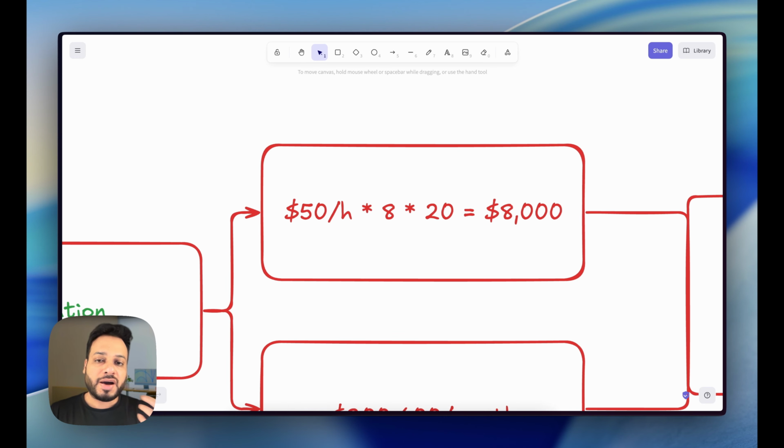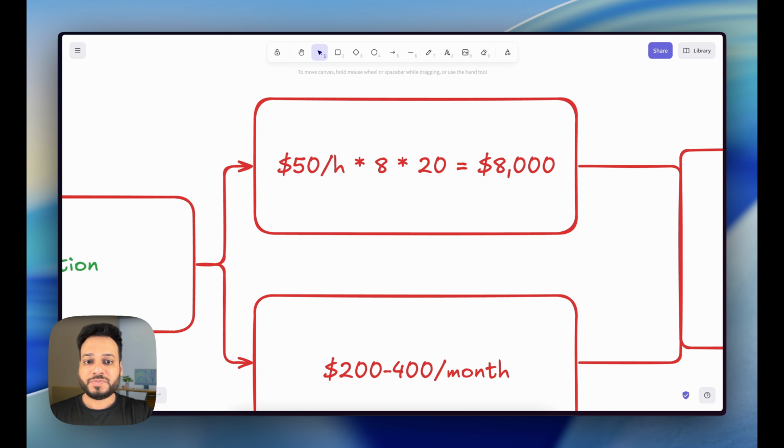So assuming your hourly value of time is $50, which is quite conservative in my opinion, and you're working 8 hours a day, and I'm assuming 20 days a month. That's a very conservative assumption that I'm taking. Even then, you are actually spending $8,000 of your time and money at least every single month, right?